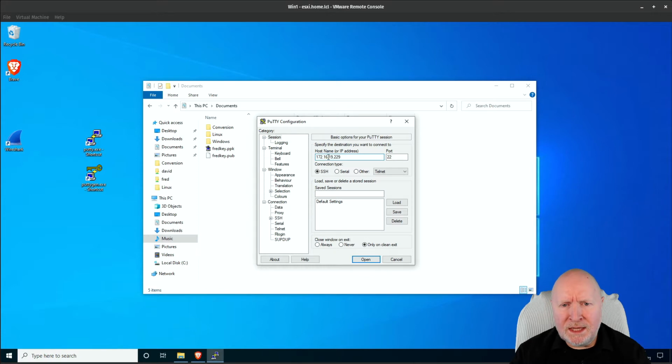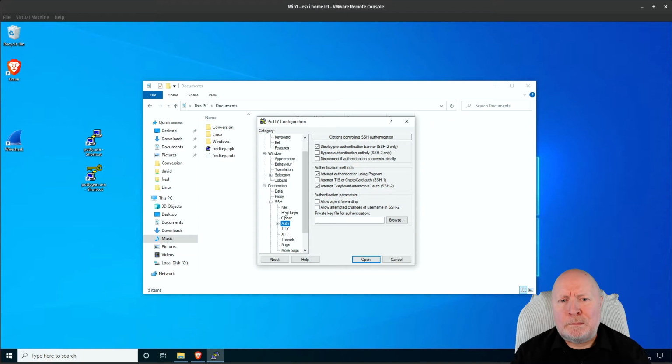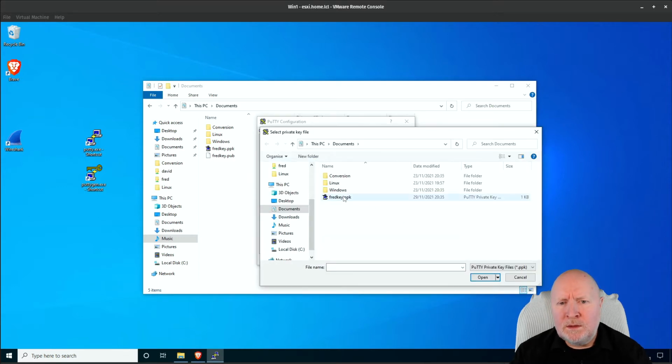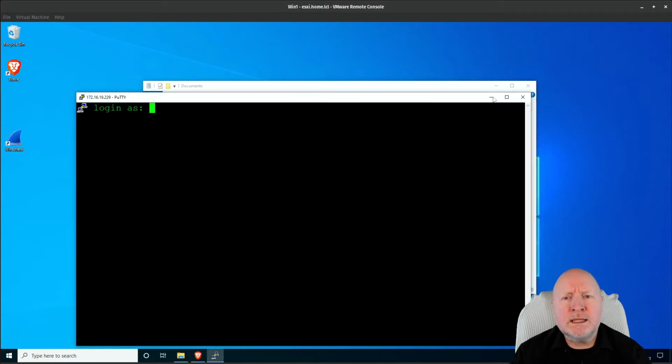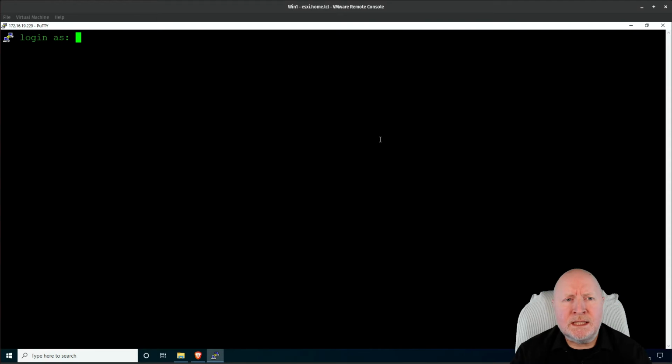So I'm just going to paste in my IP address for our test server to make my life a bit easier. We're going to expand out the SSH details here. Then I'm going to go down to this section here, auth. And now what we need to do is point it to the private key we want to use for this session. So I'm going to click on browse, point it to the private key that we created and click open. And then if I click open again, you can see we're now connecting in.